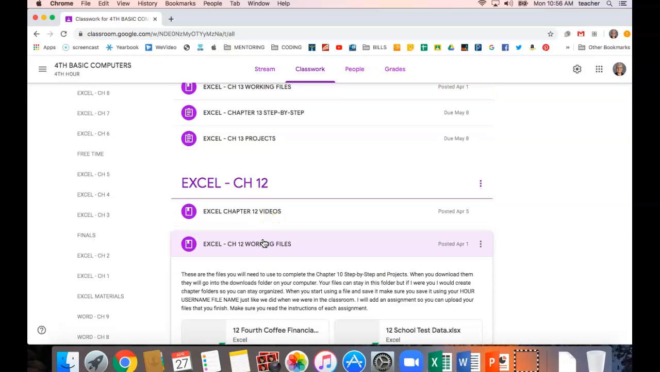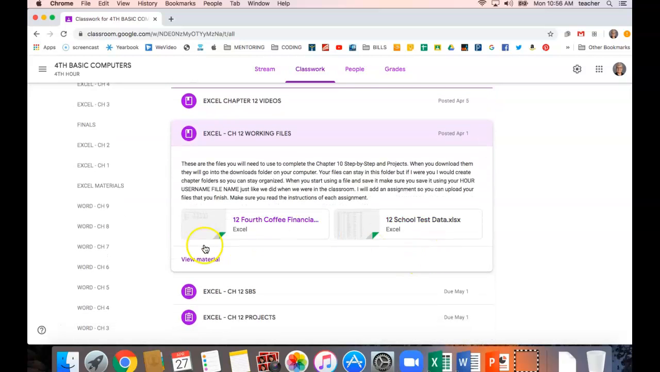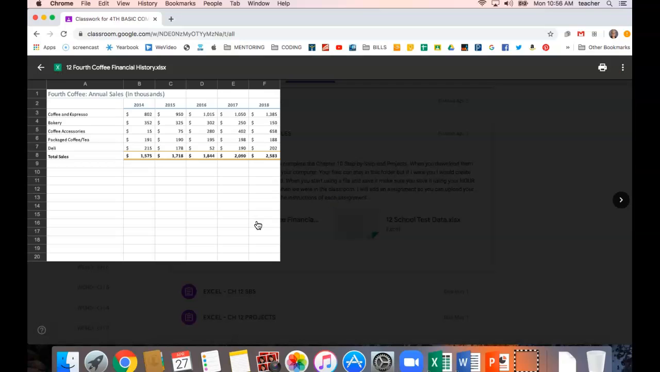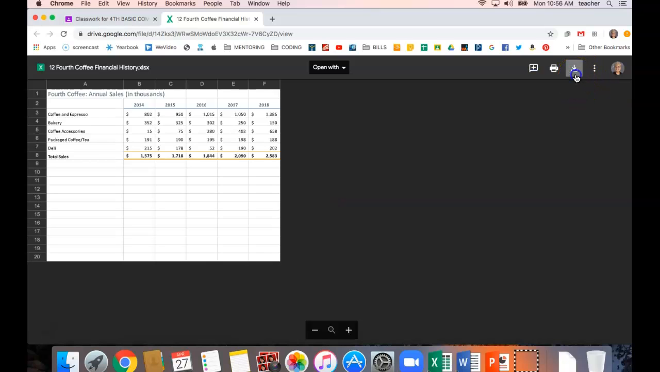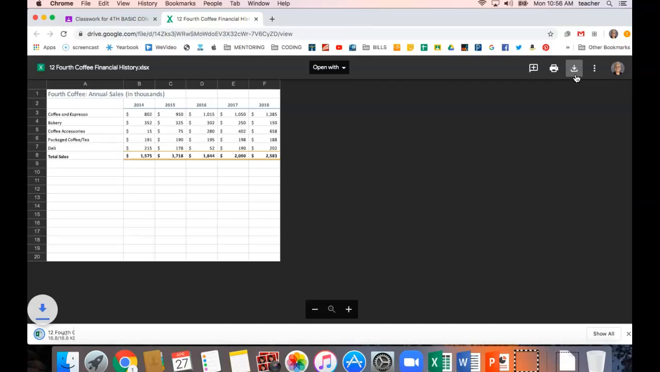We want to go to the working files, and there are only 2 files to download, so make sure that you download them. So remember, you click on the file, you go to the 3 dots, open in a new window, and you click on download. Okay, and so you can see it down here that it's downloading, and my little computer right here by my trash can, it has my downloads file.